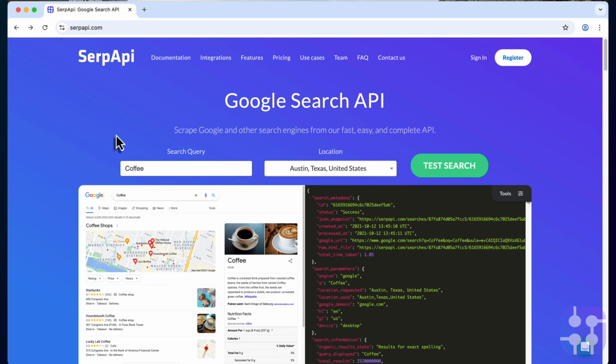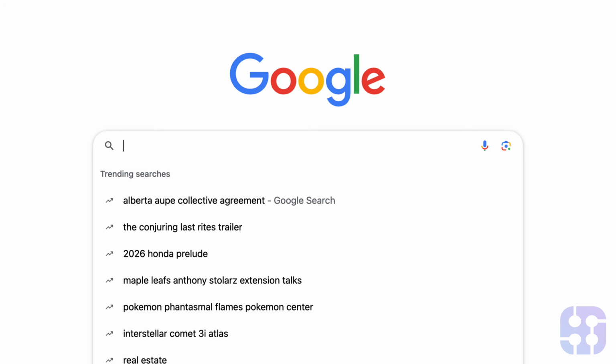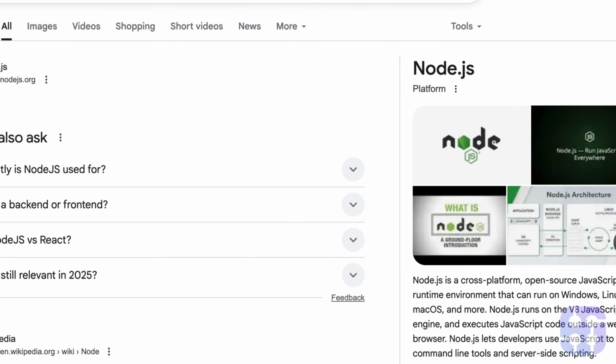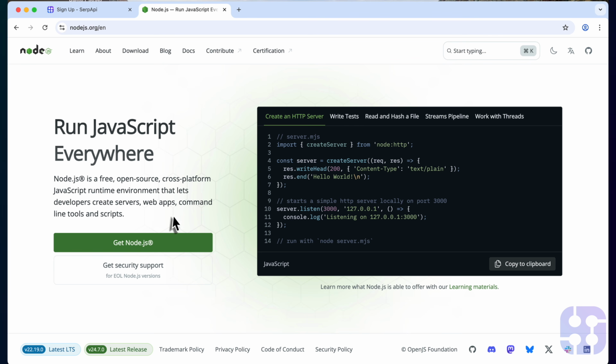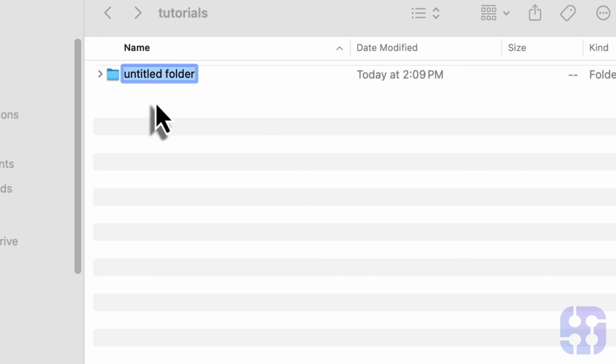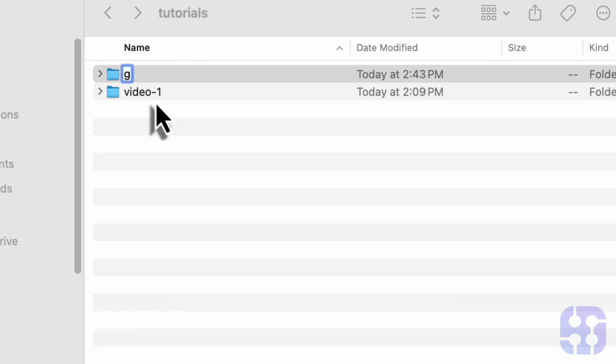So the first thing you're going to do is create a free account on serpapi.com. Next, download and install Node if you haven't already. Node is a way to run JavaScript code outside the browser. And once that's done, create a new folder where you're going to keep your project files.